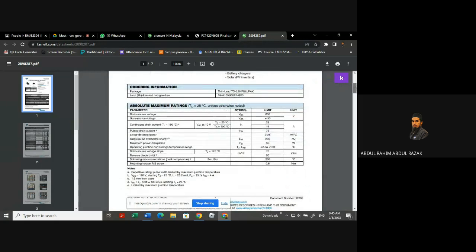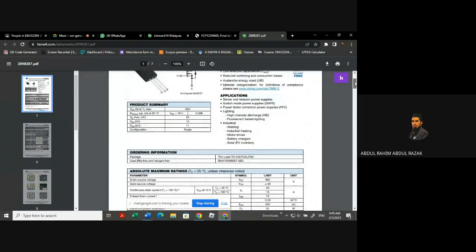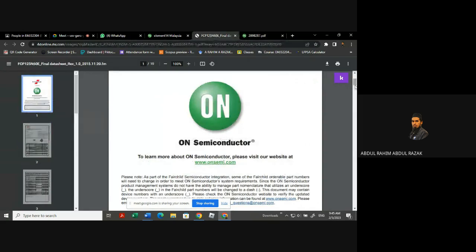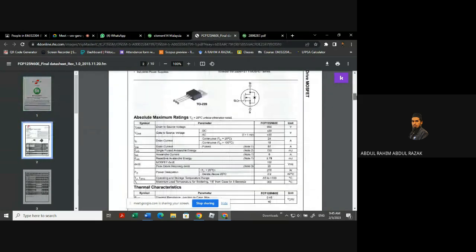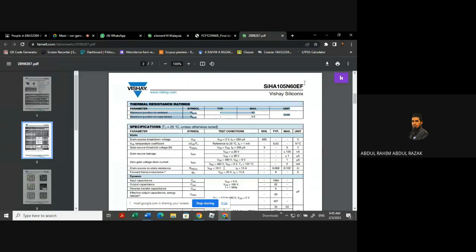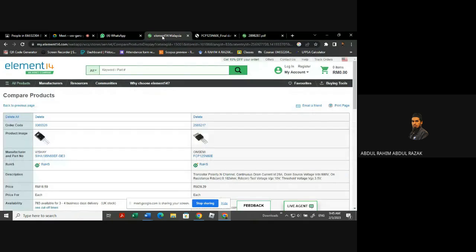Look at their thermal consideration or thermal values. Thermal resistance rating. For onsemi, thermal characteristic, we have two here. So R thermal JC 0.48, R thermal JA 40. Just now, R thermal JC 3.6, R thermal JA 65. You see the difference? You see the price?